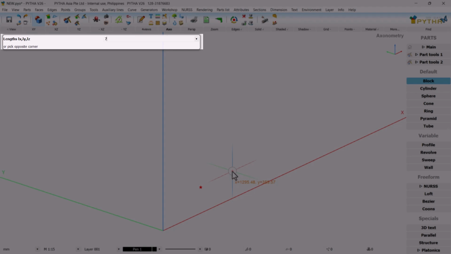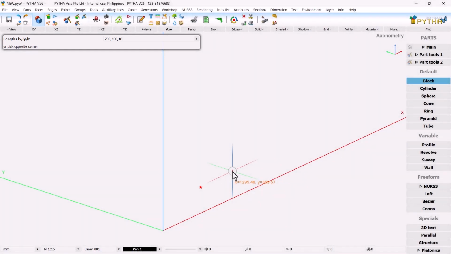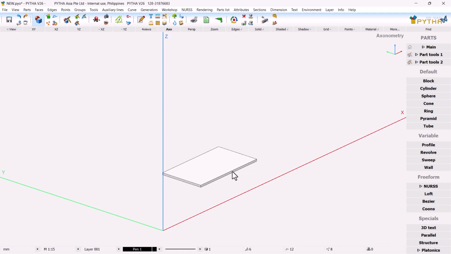In the input field, type 700, comma, which indicates the length in the x-axis, then 400, comma, which indicates the depth in the y-axis, and 18, which indicates the height in the z-axis. Now press Enter on the keyboard and Python will create a block with these values.